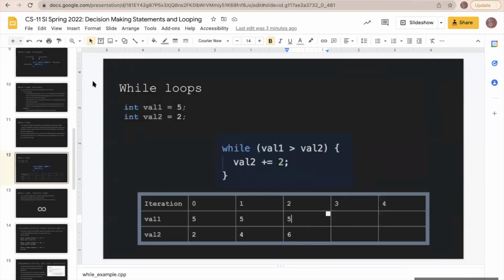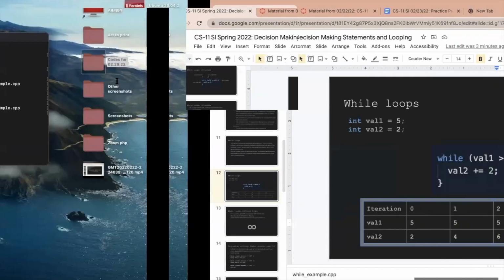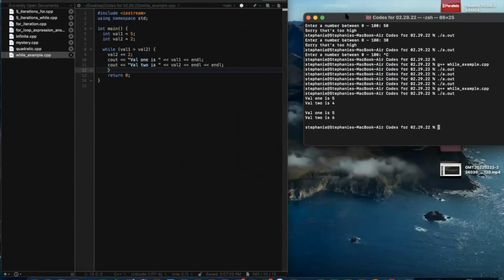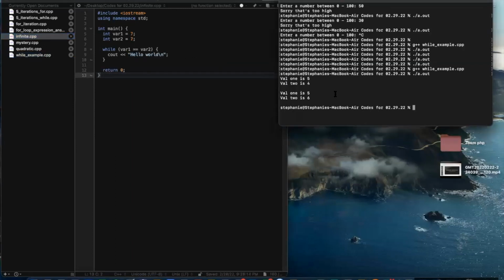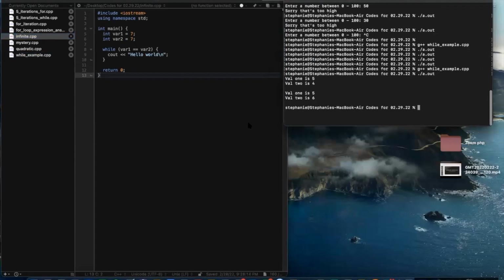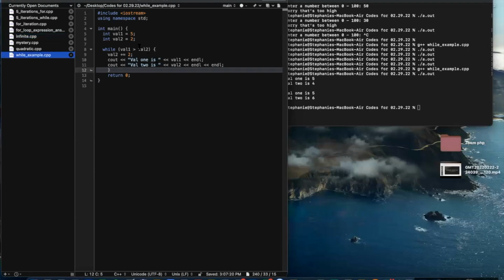So do you have any questions on the basic flow of a while loop? All right. If that is all clear, we can move on to the next example that I want to talk about, which is something pretty important. When we have a while loop, we actually have to make sure that the condition changes inside the while loop. So in our previous example, we increased the value of val2 by 2 every single time we went through the while loop. And this made it so our loop had a stopping point.